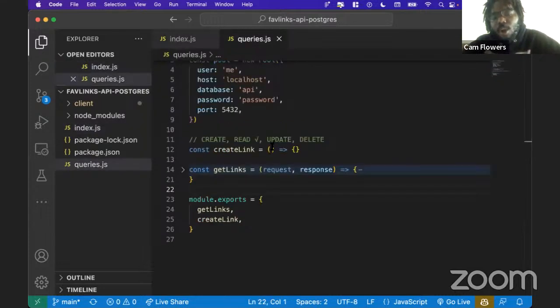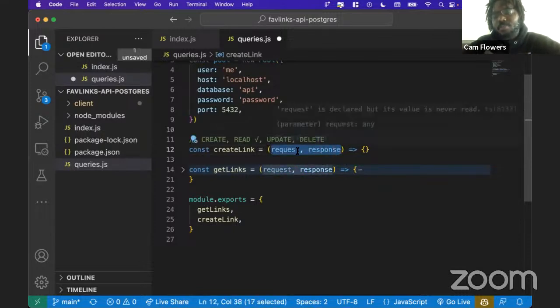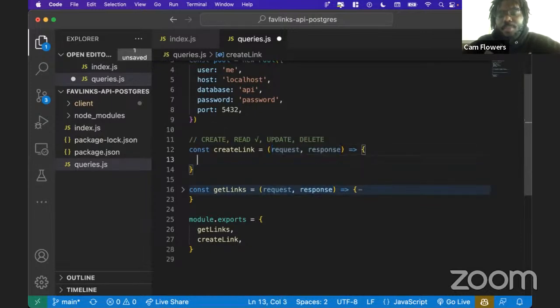It's important that that callback function has the request and the response objects passed into it so we can make reference to those inside of our function. So first thing we want to do is just add the request and response objects in here, and then we can make reference to them here inside of the function body.